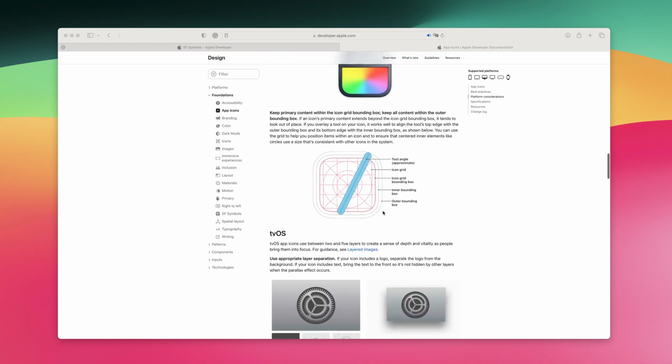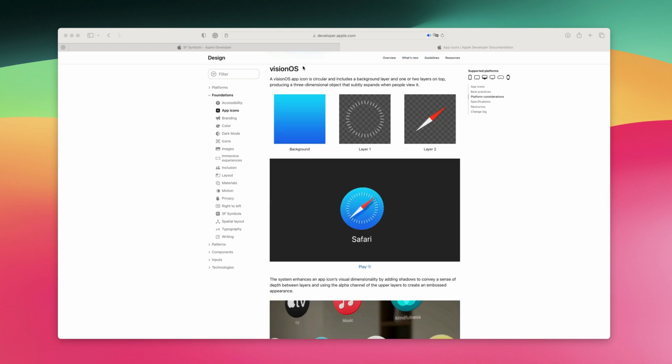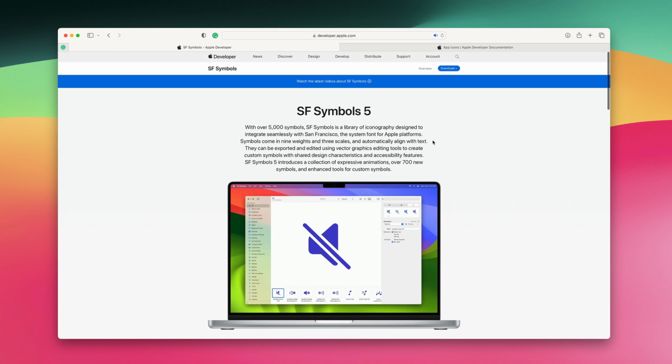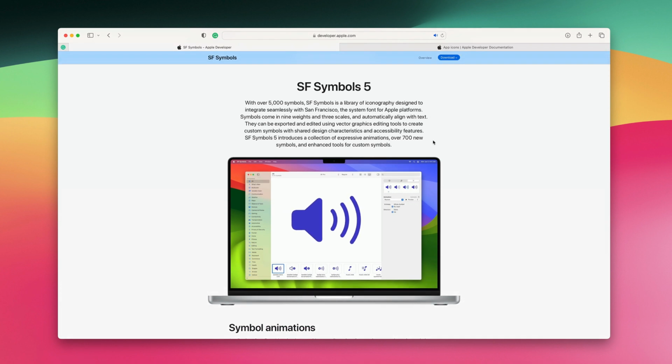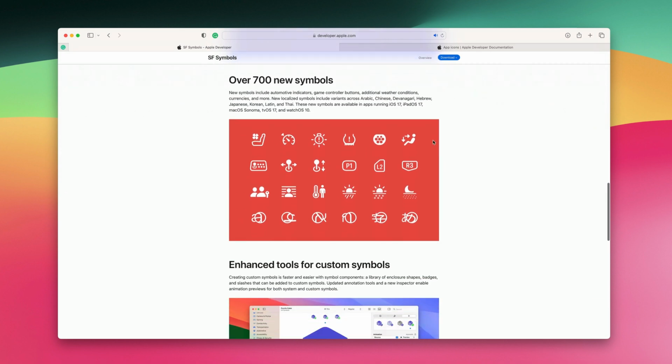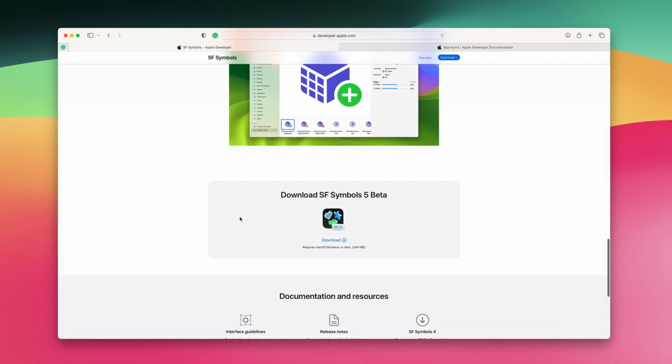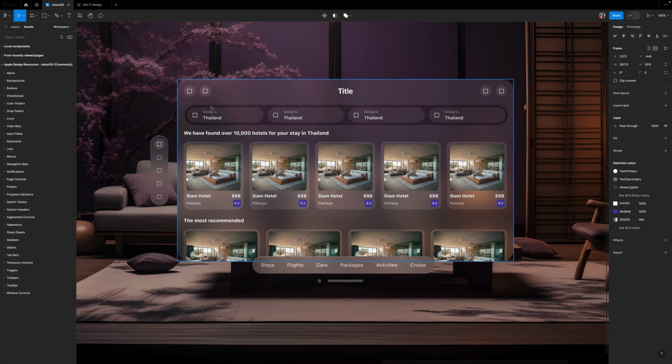Now we're going to add icons to our design. We will use icons from the SF Symbols, which is a vast collection of over 5,000 icons and over 700 new symbols that seamlessly integrate with Apple's San Francisco font. Make sure to download it before we get started. We'll pick up where we left off.